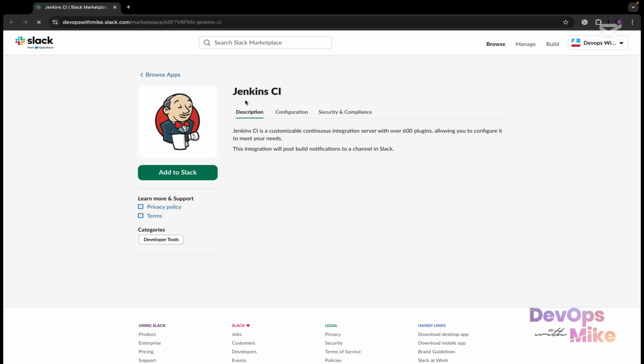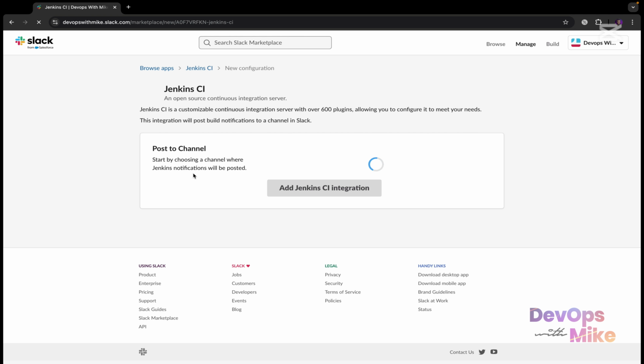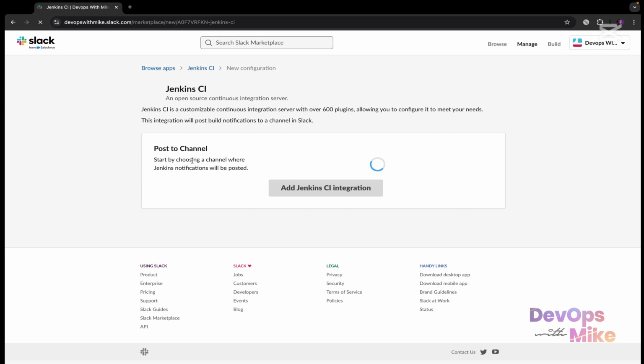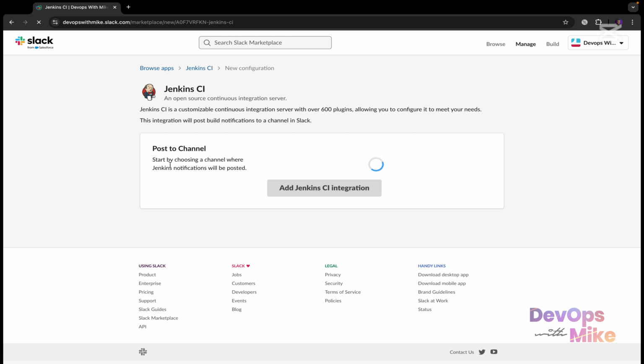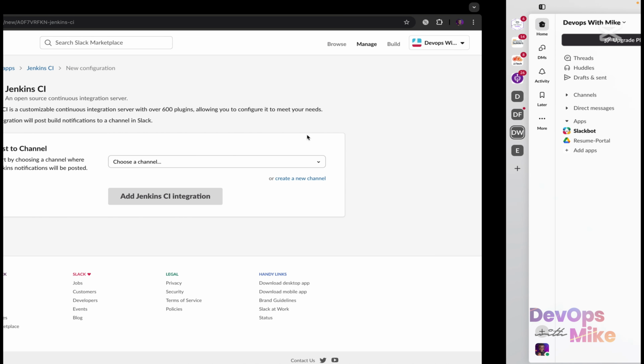Now if you want to add this Jenkins integration with Slack, we just click on add to Slack, and when you click on add to Slack, it will now give you the necessary configurations. You need to select a channel. So you're basically saying that you want to post to channel. Start by choosing a channel where Jenkins notifications will be posted. So you must select a channel.